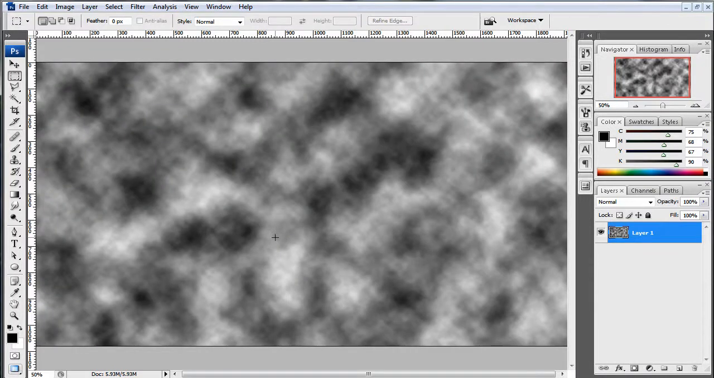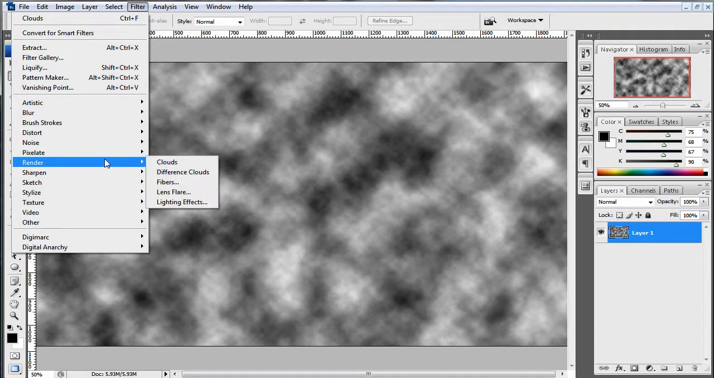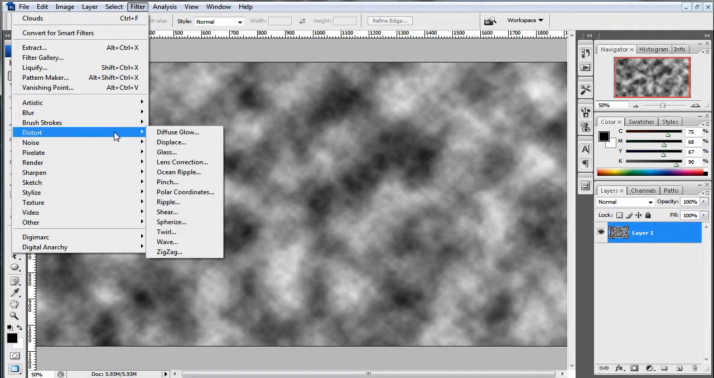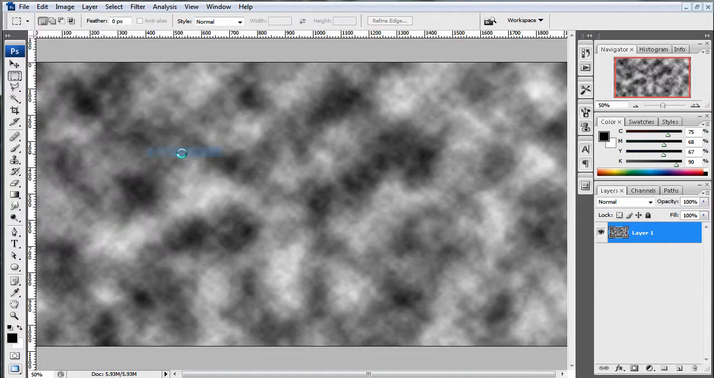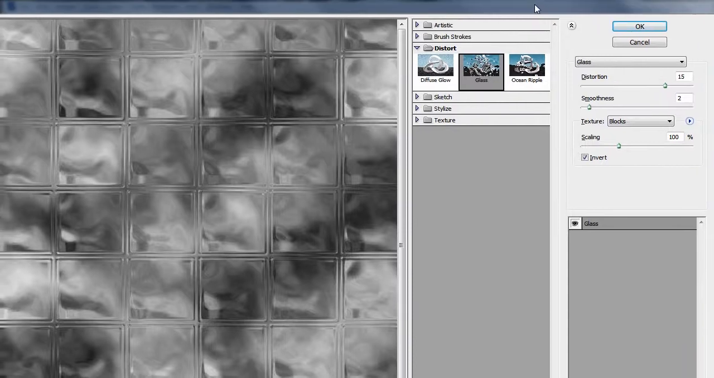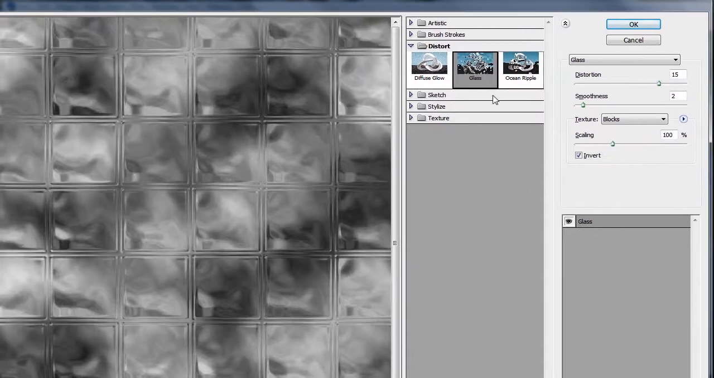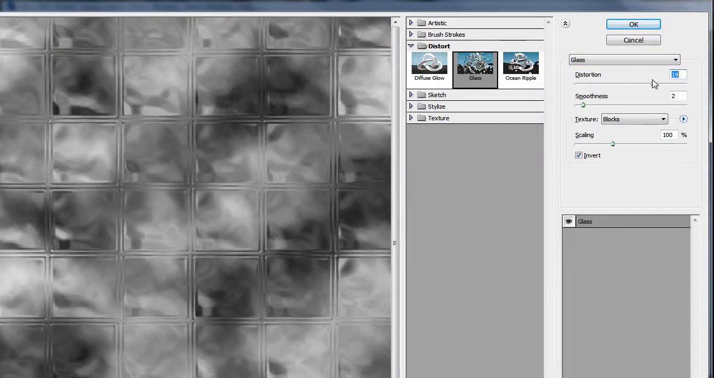That looks pretty good. And now I am going to apply another filter to this. With filters, you can stack them together on the same layer. So we're going to come over to Distort, Glass. And that'll bring up this new dialog box. I had the window shrunk, so it expanded for me here, and I've still got it set up from the last time I did this. You can see you have glass over here, and then you have your distortion amount, and that'll change how strong that glass effect is.